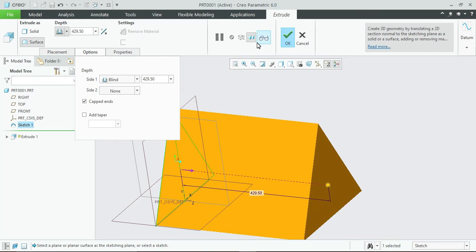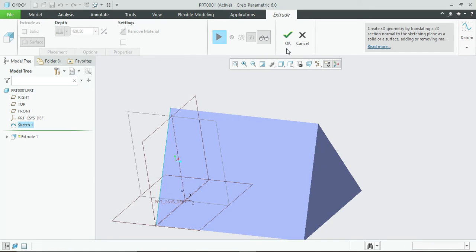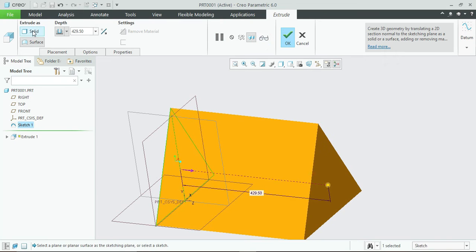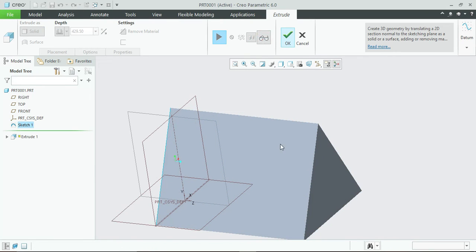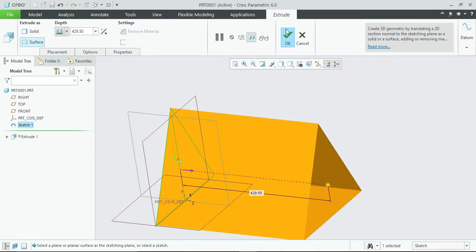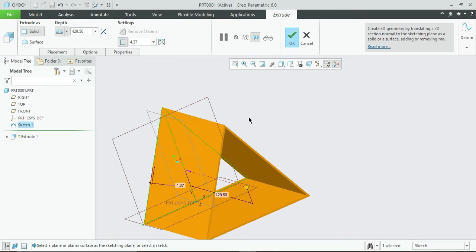See if you can see what is the difference in Creo color between the solid and surface. After you click on OK, you will see a surface like this. But if you select the solid, then you can see the difference between the colors. This is a solid body and that is a surface body. See.